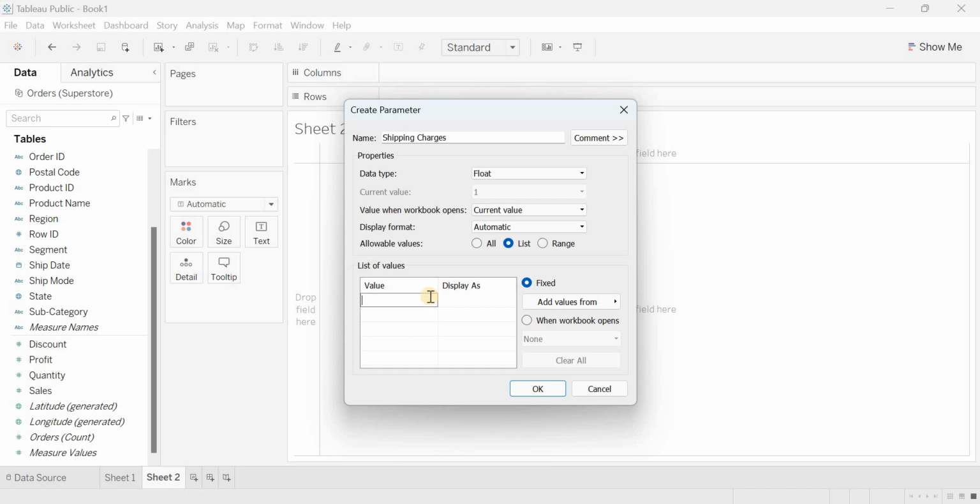Let's assume that this company has two different types of shipping. One is shipping at 10%, which we call non-protected, and here they have another shipping called protected at 15% charges. Just add the label as protected. It's a premium shipping. So I just created a list over here.